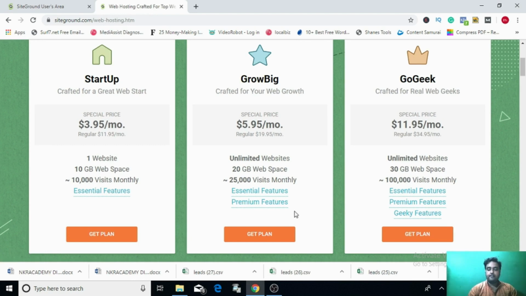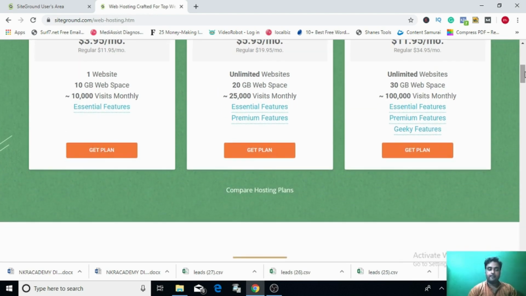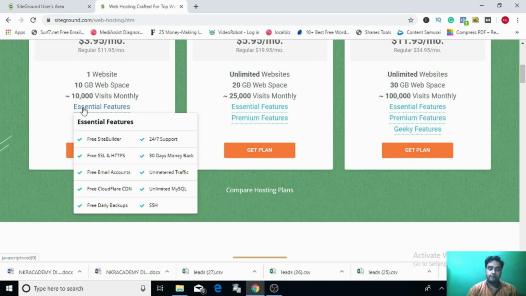Then there is free SSL. Let me show you just a second. Here as you can see, there is a free SSL and HTTPS, 24/7 support. There is unmetered traffic which you can allow in your site. There are free daily backups. This is very important, guys, once you are starting off your website, because websites are prone to get hacked if you don't maintain enough security. And also if you do something by mistake which is irreversible in nature, then that can affect the entire website that you have built for months.